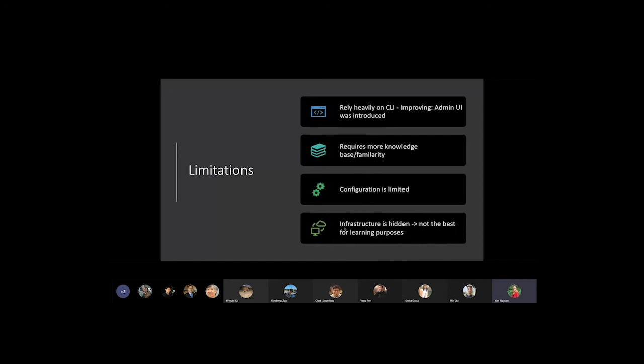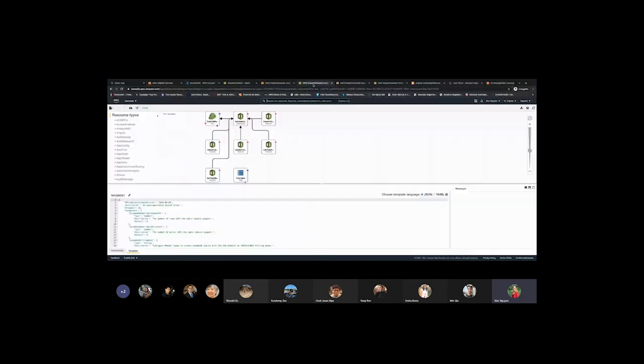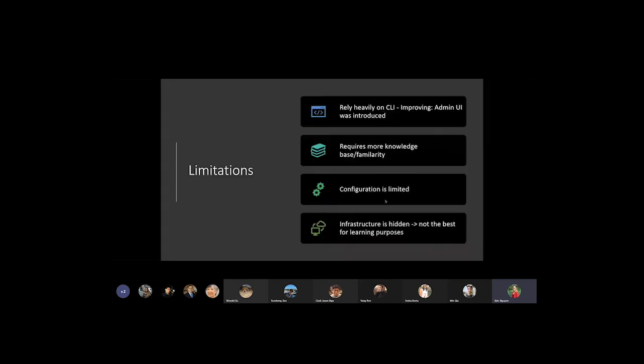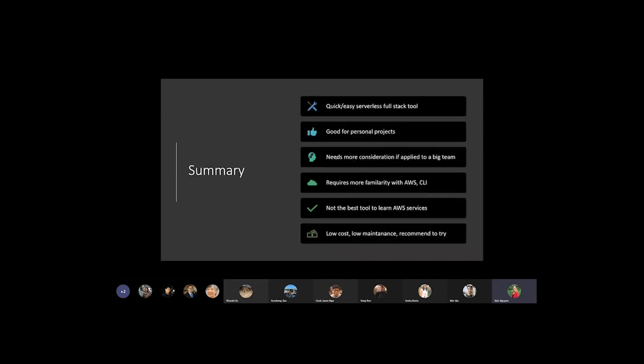And infrastructure is hidden. If you recall for this one, they did a lot of the behind-the-scenes things, which I didn't know existed. So I think it's not the best for you if you want to learn each piece, because they take care of a lot of things. So a lot of things you just don't know exist.